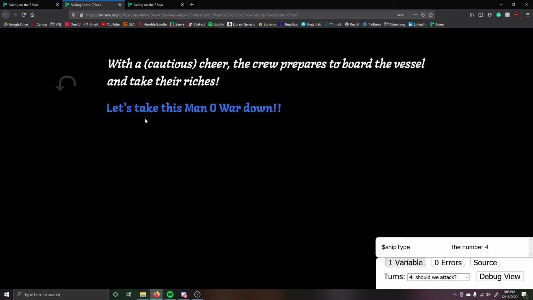Oh yeah, this is the other one that I did. With a cautious cheer, normally it would just say with a cheer, but because this is ship type 4, the cautious shows up. The crew prepares to board the vessel and take their riches.